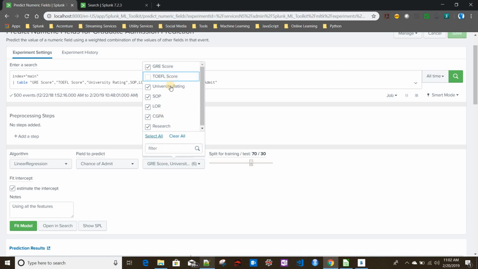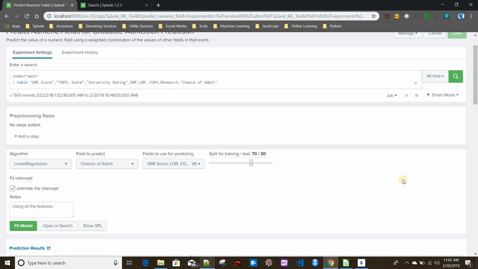I'll remove the TOEFL score. I'll remove the university rating. I'll remove the SOP, CGPA, research, and LOR. I'll keep the rest. So now I am trying to do this experiment with 4 features, which I am thinking may be the most influential ones. So maybe the other features may not have much impact on this particular prediction.